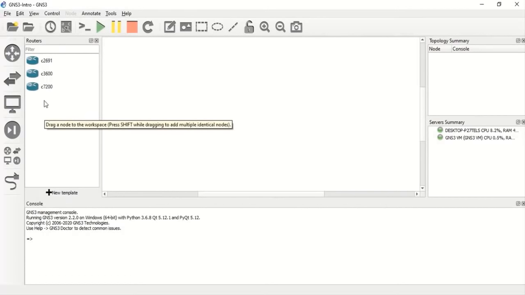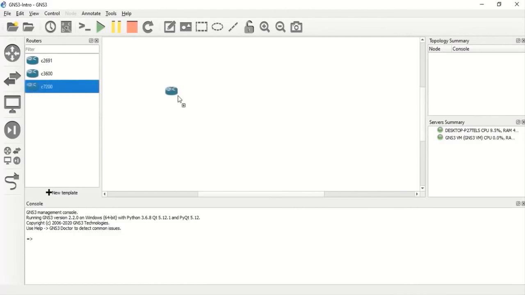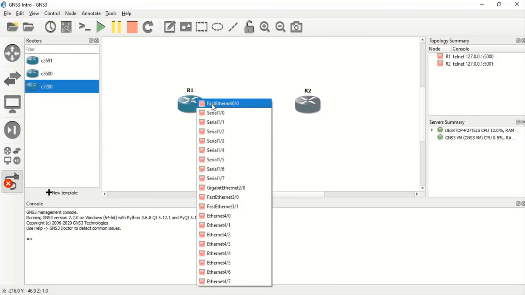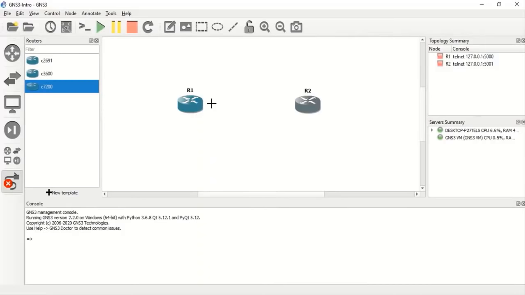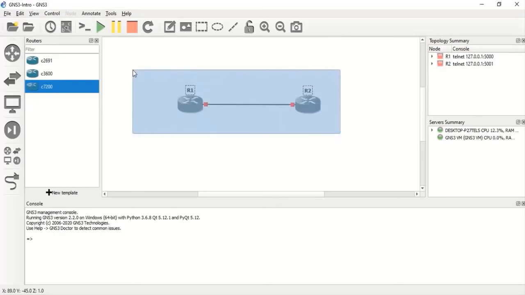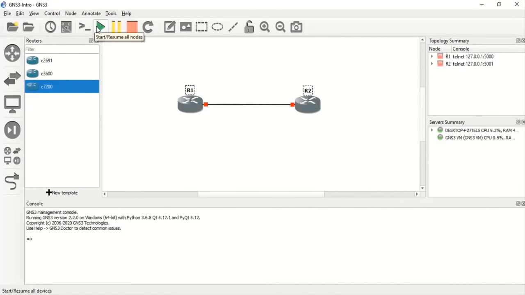Let me show you how we can drag this router into the main workspace. You can do that with another one. Now I'm going to connect these two routers with this cable, connecting FastEthernet 0/0 with FastEthernet 0/0. You can see that these two routers have the red icon, which means these nodes are not operating right at this moment. So let me select both the nodes and press the start button.